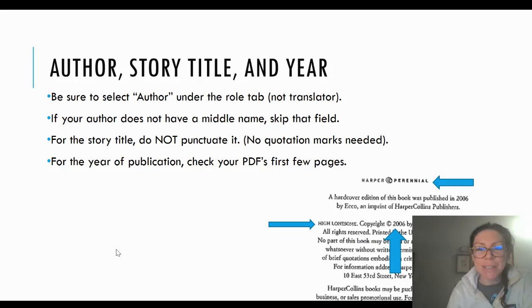Okay, so then this is where you're going to need to look onto the second and third page of your story PDF. So this is looking for author, story title, and year. This I kind of already mentioned, making sure we select author. If you don't have a middle name, skip that field. And we're not punctuating the story title. For the year of publication, we're going to kind of look through those first few pages. Here I see it's 2006.